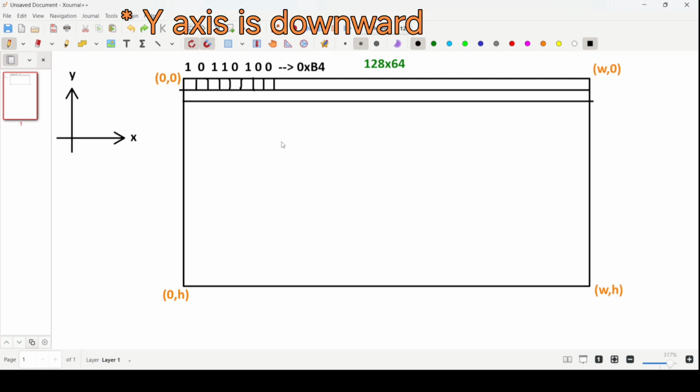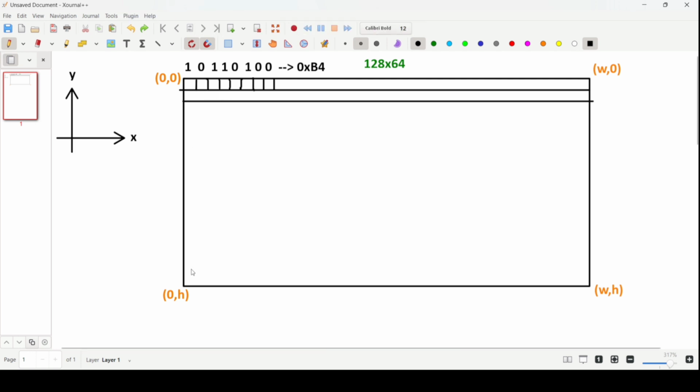So to begin with, I want to tell you how an image is actually displayed on the OLED screen. Suppose this rectangle is representing your image, okay? And I'm considering that the image is 128 by 64 pixels. Remember that these are pixels. So the width value is 128 and the height value is 64, and the width lies along the x-axis and the height lies along the y-axis.